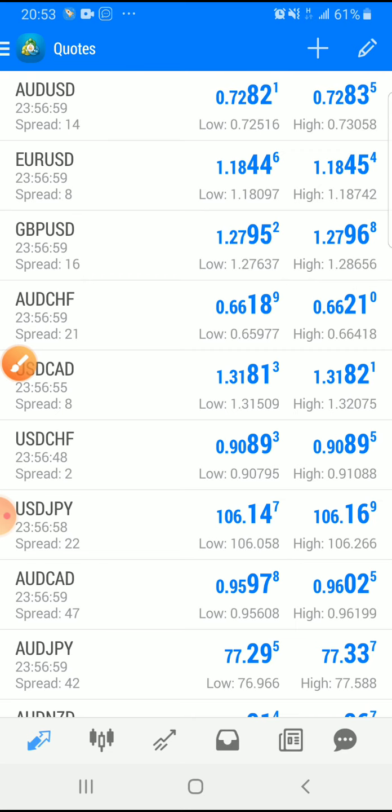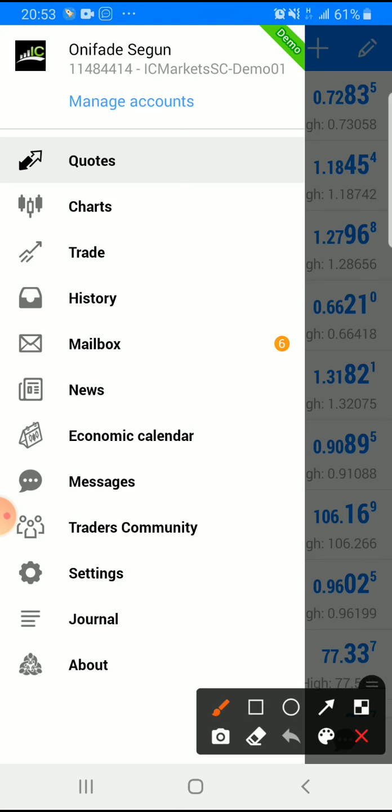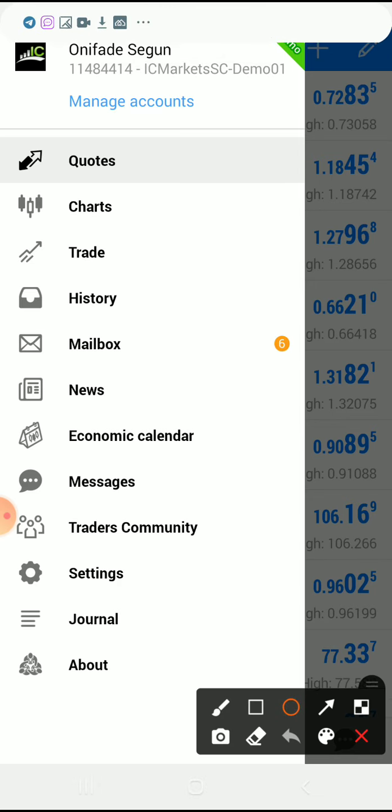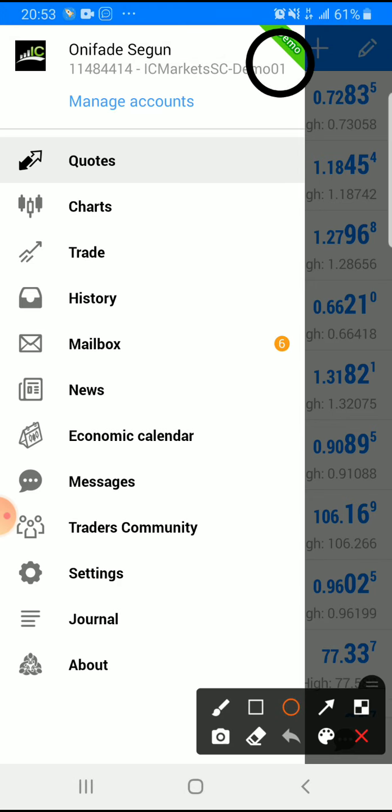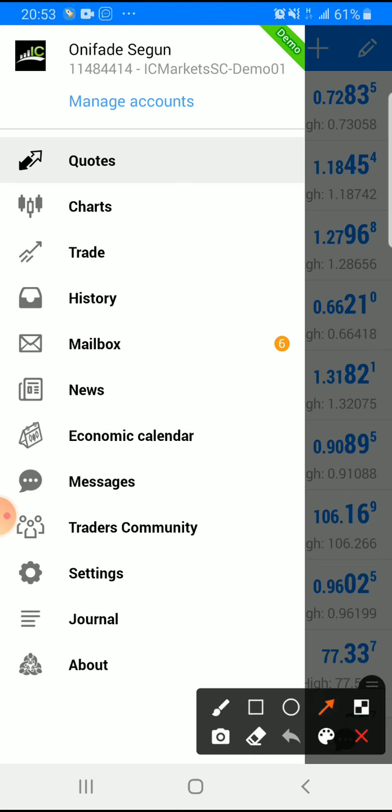Don't forget this is a demo account, so I'll click on that. Clicking on that, you can see on the top right that it is clearly written there: demo account. We're not having a real account or live account yet. My circle is not so clear. And then we can see the other things I've talked about, like the quotes. You can see Quotes is clearly written there.